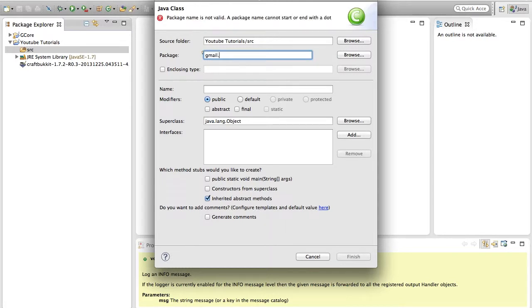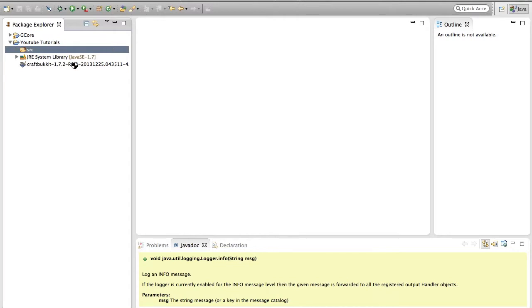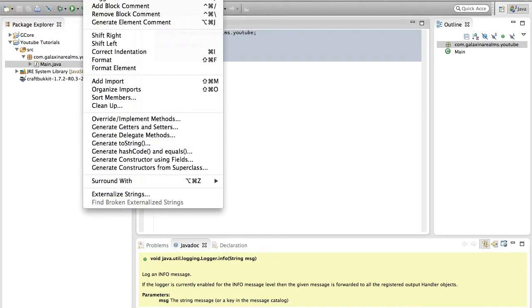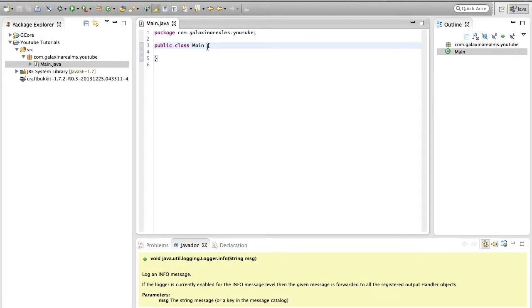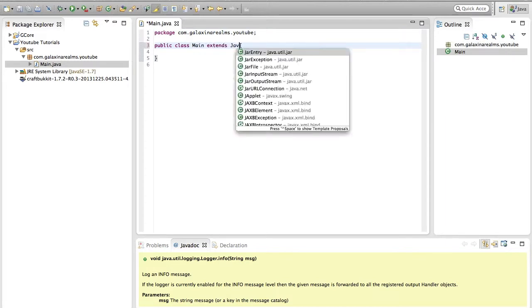Or gmail.bobby.blah. But since I have kind of a website, I'll do com.galaxinarealms.youtube. And I'm going to call this Main. What is Main? Well, it's basically the main class of the project here. So we're going to make it extend JavaPlugin.